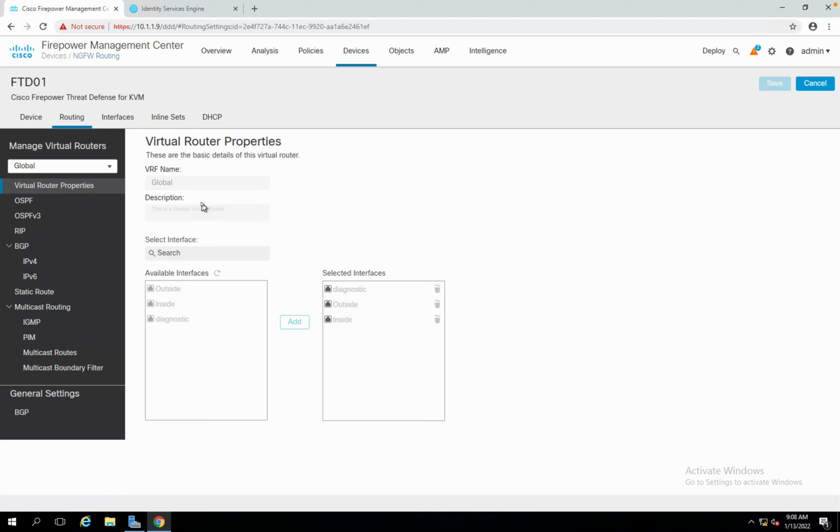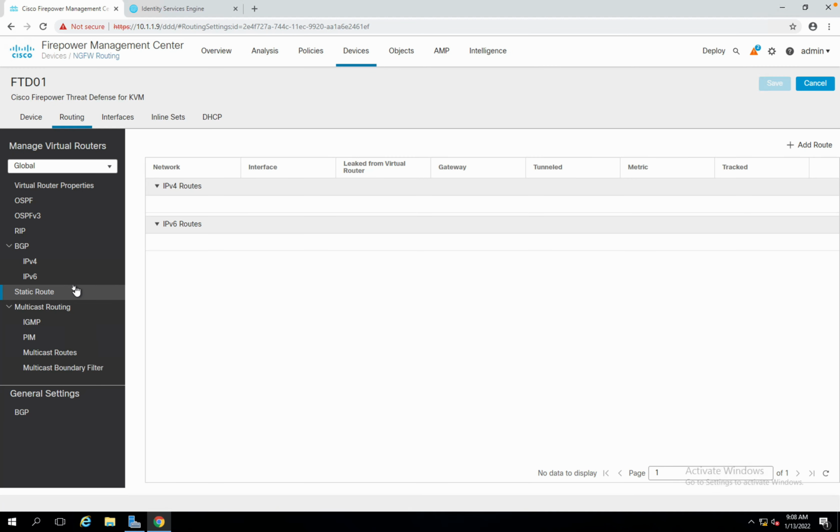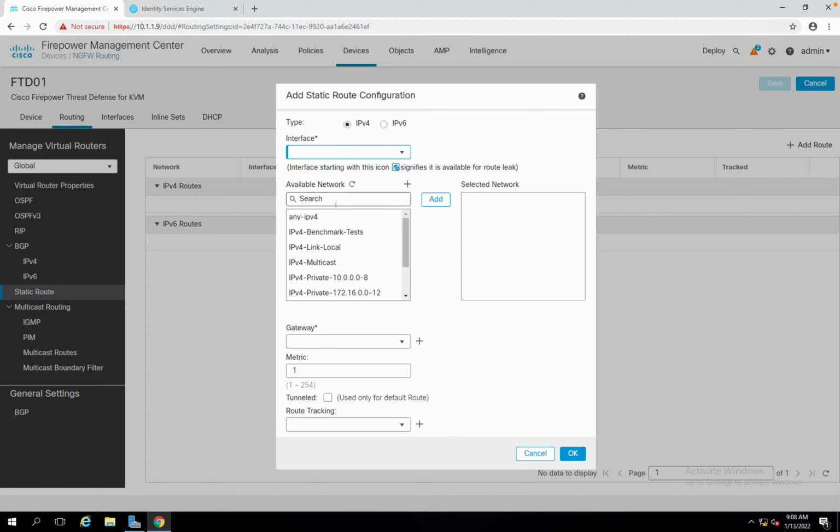So we need to create some static routes right now. I will show to you guys the options here later, but let's do the basic stuff here first. So first of all, we're gonna have a default route, say any IPv4 to the internet. So it's gonna use the outside interface, and the IP address is 172.16.80.1.